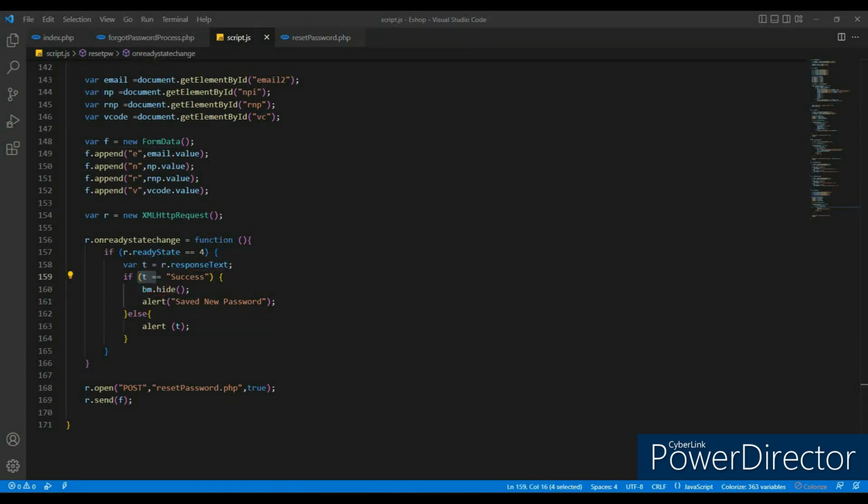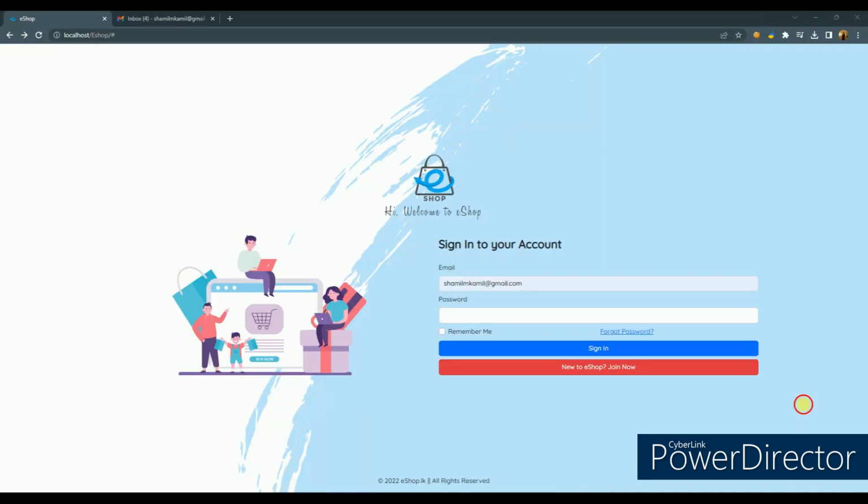So afterwards, if the entered verification code and the email are correct, and you pass through this, we say to hide our modal. Afterwards, an alert or notification will show mentioning that our password got saved. So basically that's it for the forgot password option.